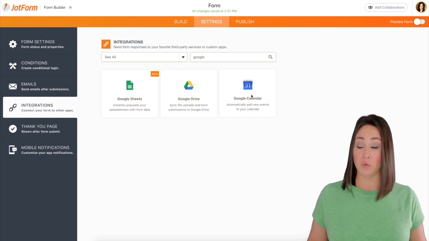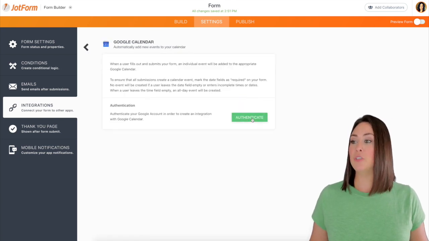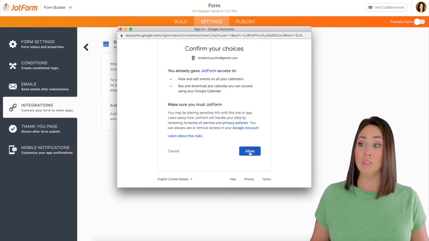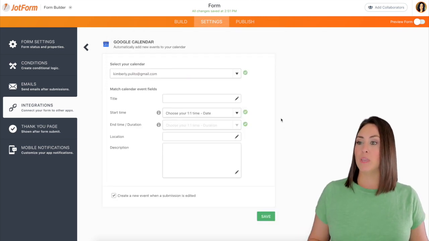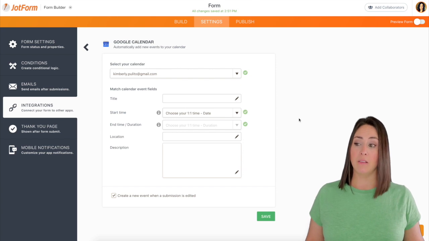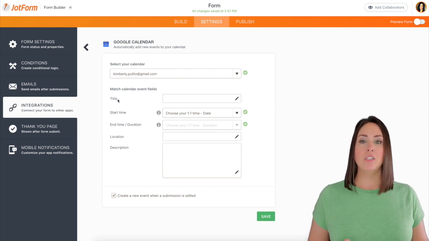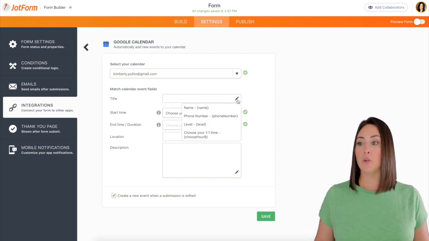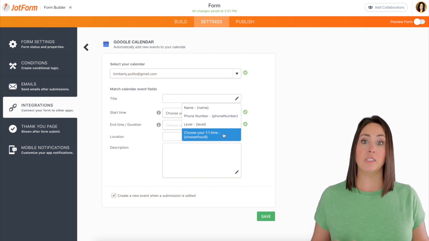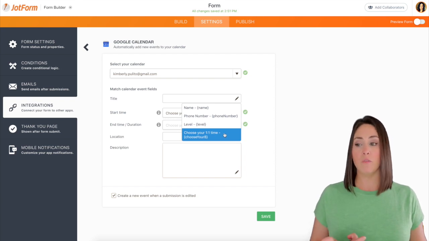and I'm going to choose Google Calendar. Then I'm going to choose authenticate, I'm going to choose the account. I'm going to allow all the permissions so that way Jotform can post on my calendar. So for title here, it's wanting to know what do you want the event to be called in your Google Calendar. The really cool thing with this is you can click on the little pencil and it gives you all the options that you had in your Jotform.